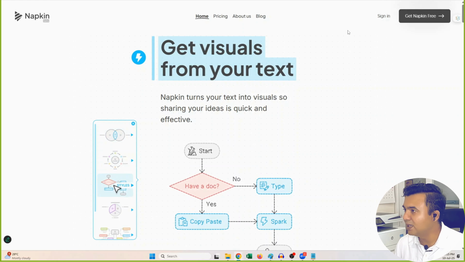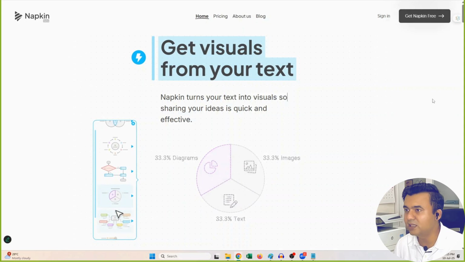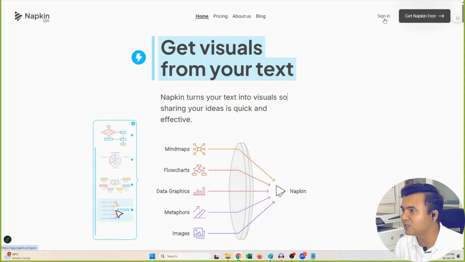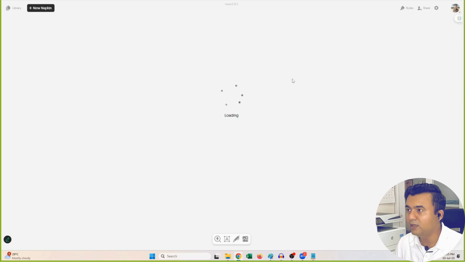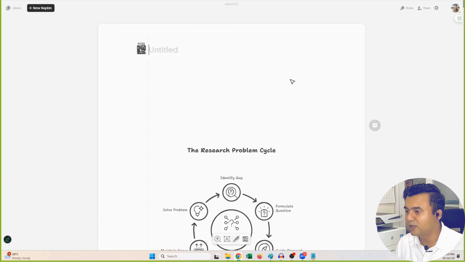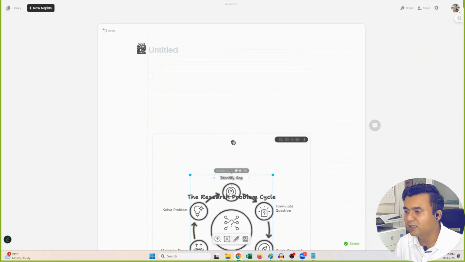Now let's see. This is the interface of Napkin.AI, and you can click on sign in, use your Gmail account, and create an account. I've already created one, so I'm just going to log in. So now see here, this is how it looks.